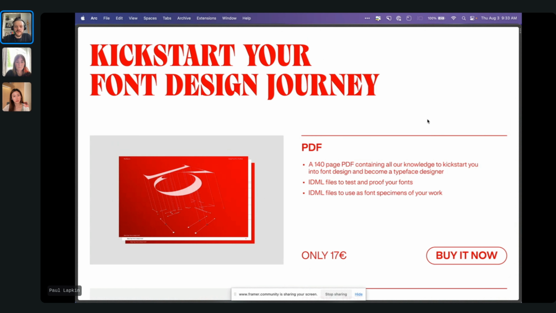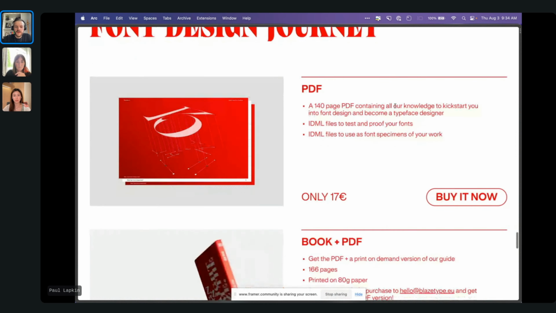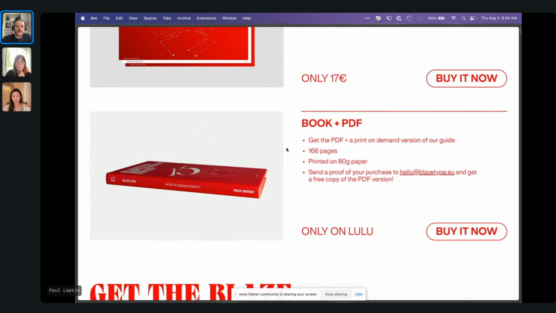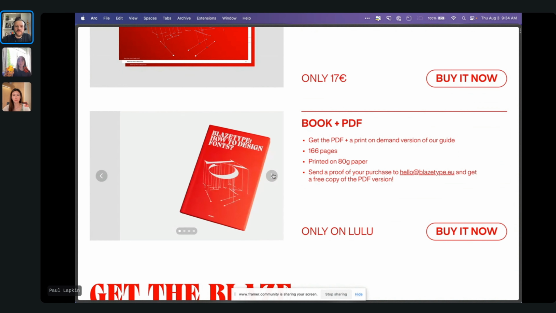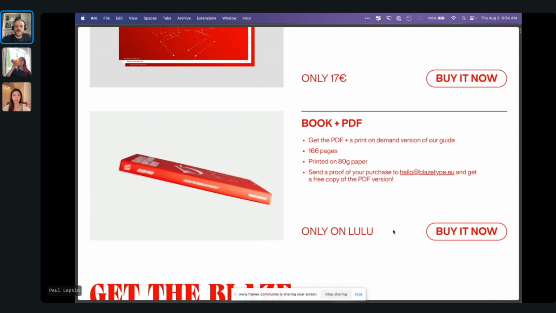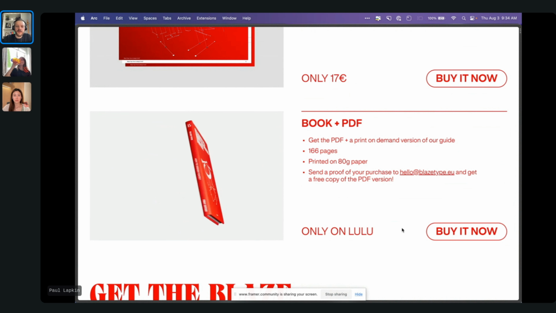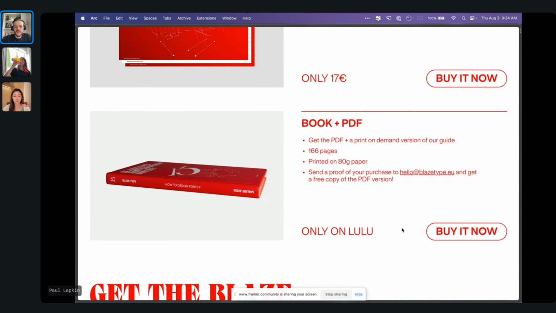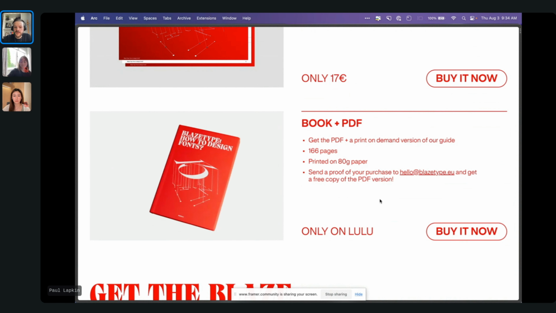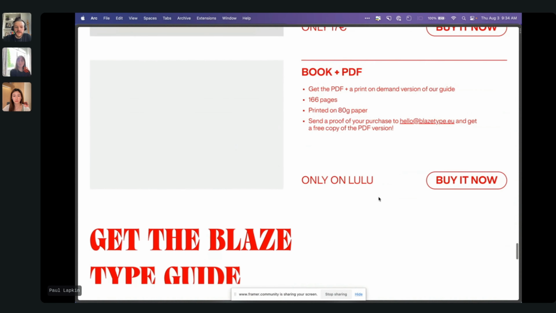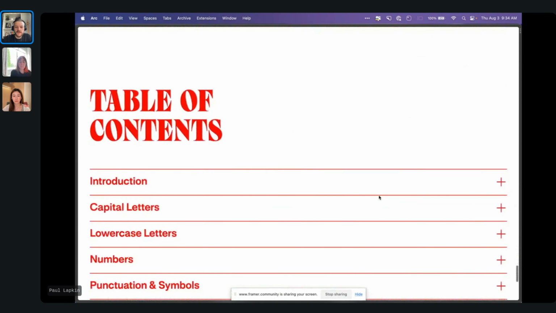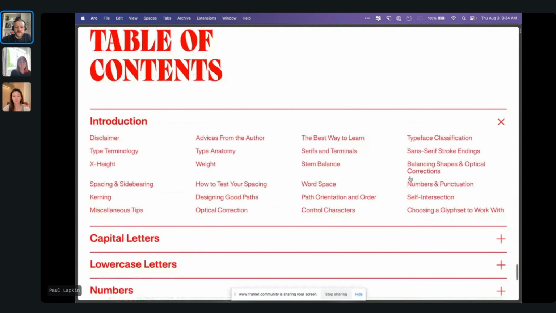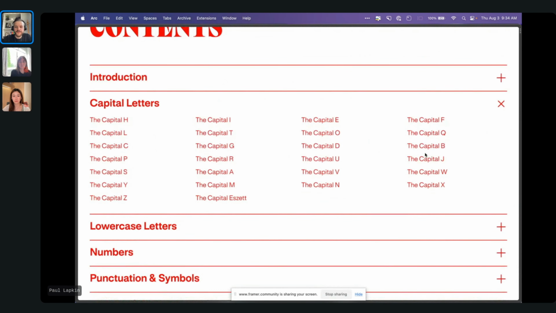It keeps you on the website and makes it very easy to purchase the book and check out. And again, we also have the book/PDF combo. This one is available on Lulu, which is a separate website. You can buy a printed, published version of the book that I showed you at the beginning of the presentation. And down here, we have a little table of contents that displays everything that is inside the book.